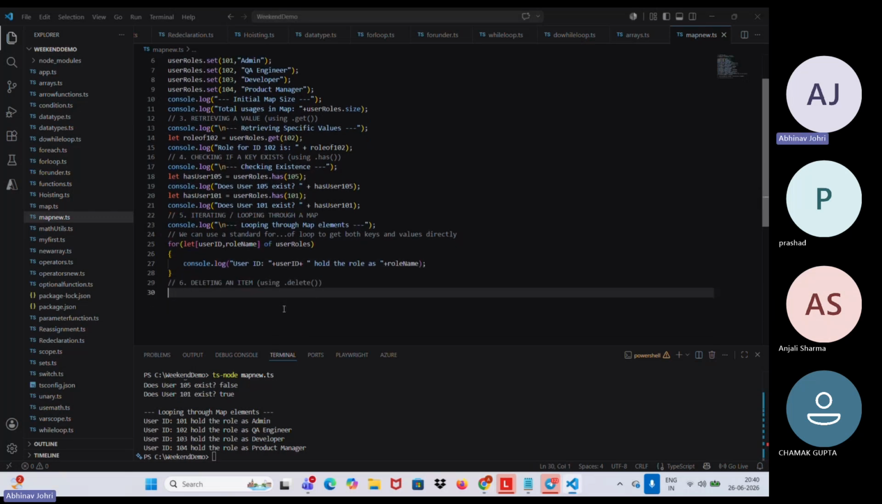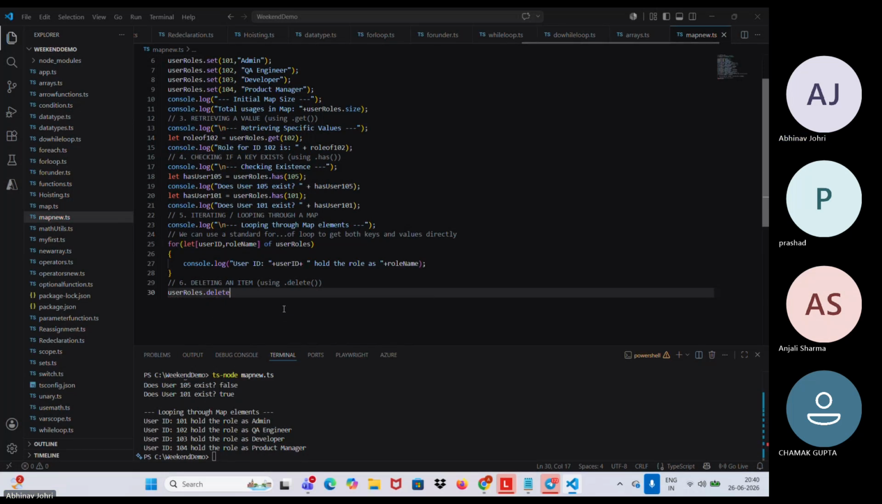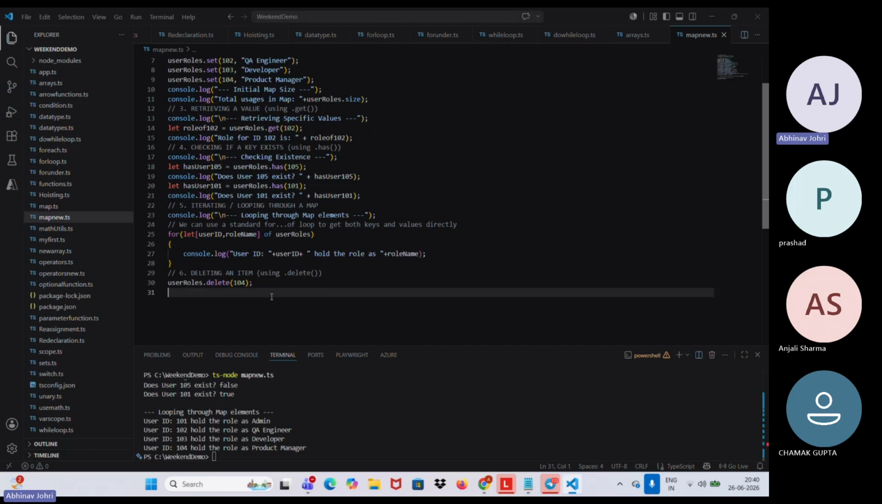Now suppose I want to delete any element from here. Suppose I want to delete 104. You use user role dot delete 104. Now let's see the size. If previously it was 4, let's print it out. What is the size now? So it is showing me the size.